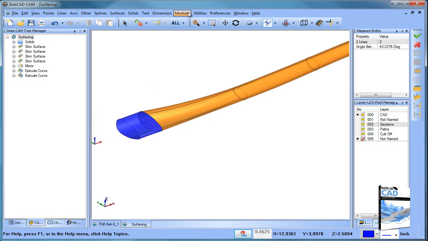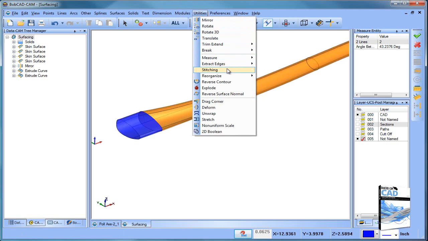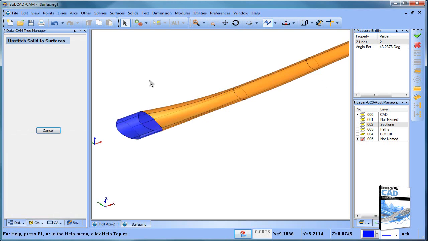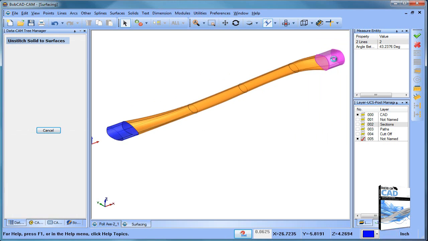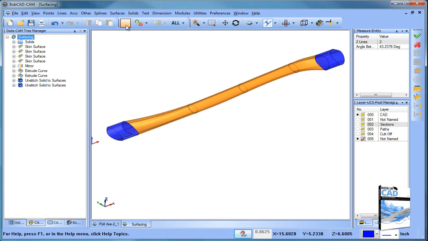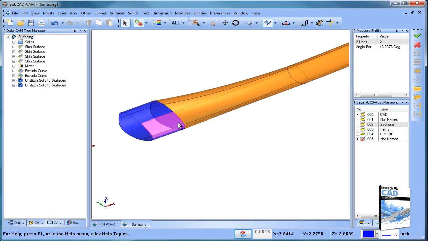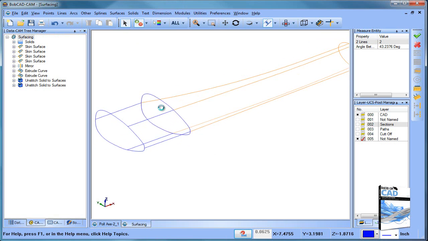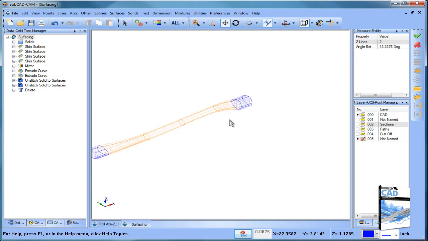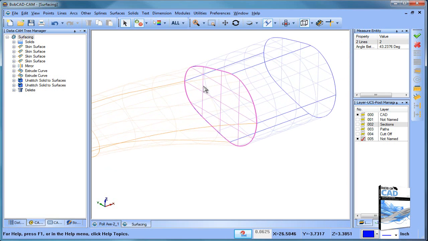is we're going to unstitch this model here. All right, and we're going to do the same with that one. And what that's done is now it's no longer a solid. Now it's broken down into the individual surfaces. Okay, and what I want to do is I want to remove this surface right there. I'm going to get rid of that one. Okay, so I select it and I delete. And same thing with this one. I'm going to select it and then delete.